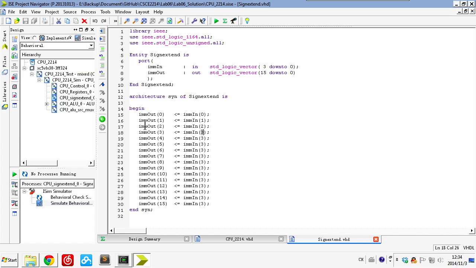So the output is 16 bits, but the input is only 4 bits. So we just duplicate the most significant bit several times. It's just like this. If you like, you can Google how to use the for loop in HDL, and you can have the precise way to write this part. So that's the sign extend.